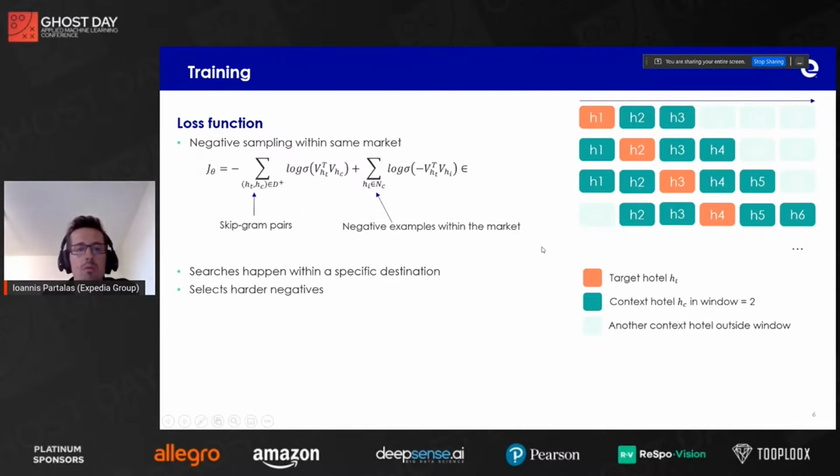And the way to generate the input data, apart from the data that I showed you on amenities and geographical information, is that the pairs we generate are in the same manner as in the skip-gram model. We have a window of, for example, here it was a window of 2, and then we create pairs. So we have a target hotel, and we create different pairs like H1 with H2, H1 with H3, and then we slide the window, and we create more and more pairs.